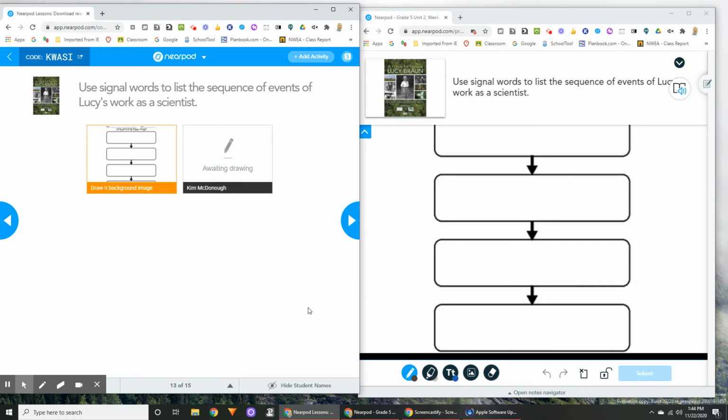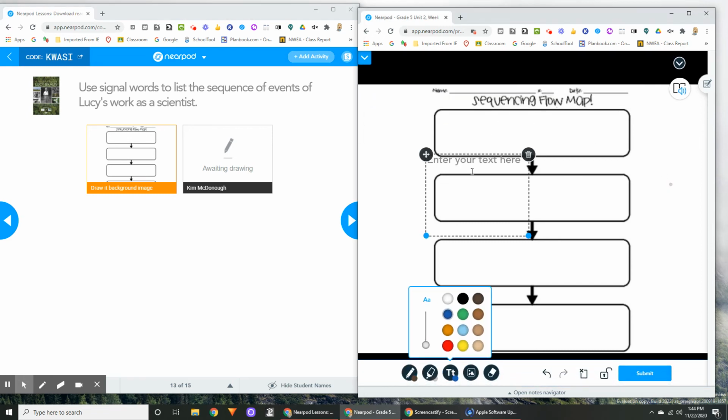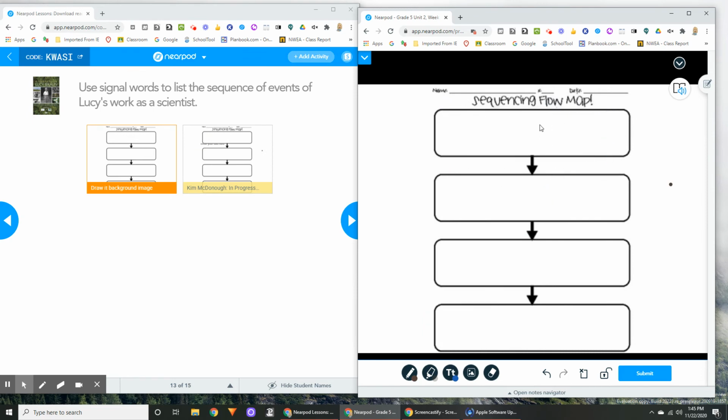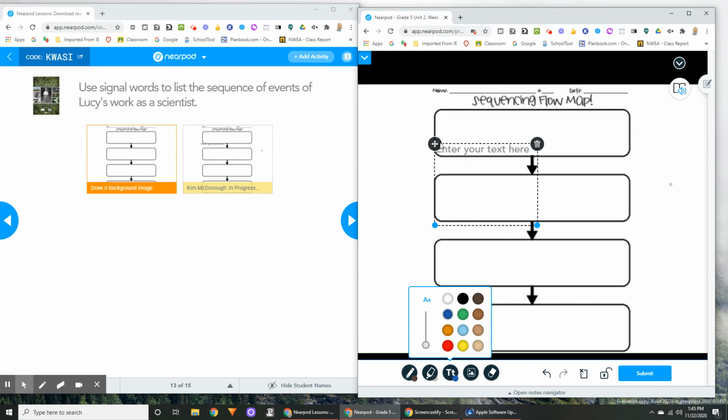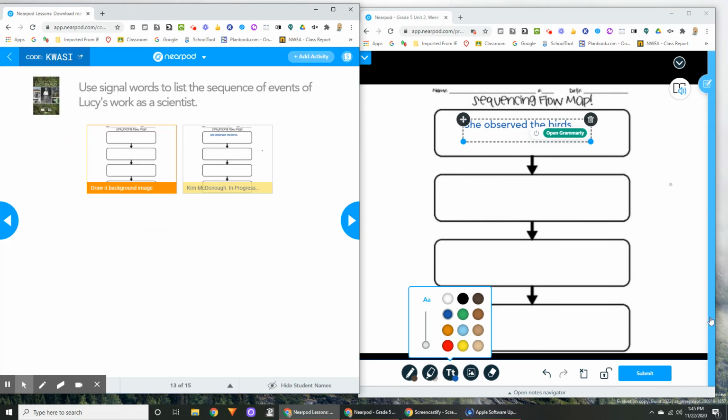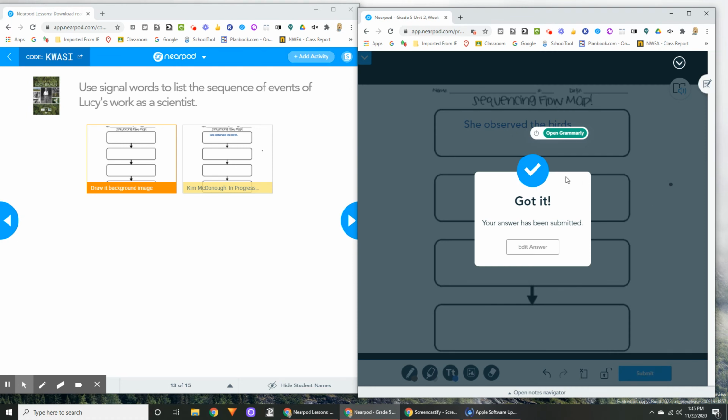This is another Draw It activity where I have taken the graphic organizer sequence of events and added it to the Draw It as an image. And now my students can answer the question by adding a text box onto each box and writing their sequence of events after reading the story. They'll type right in the text box. They can make it fit onto the text box. And again, you can see the progress over here. You can click on your student's work to see what they're writing. And then your student will have to submit his or her work.